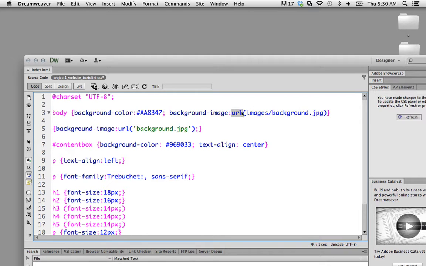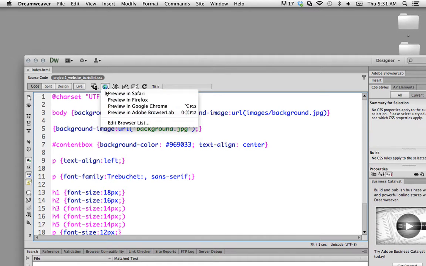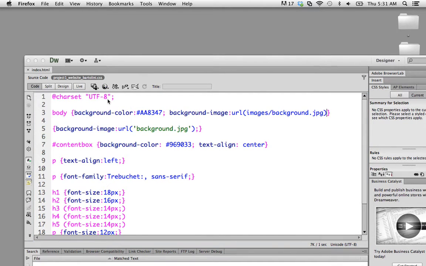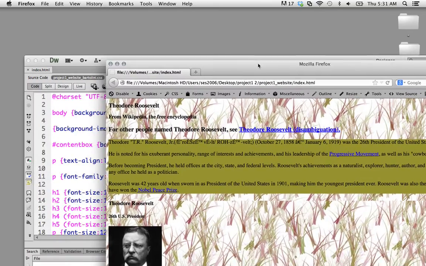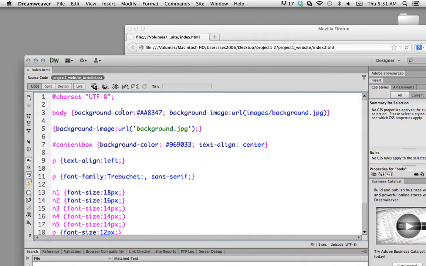It says URL, and then there is a parentheses, and then it needs the path to your file. The path to your file in this case is images, and then a slash, because it tells you to look in that folder called images, and then the name of your file, which is background.jpg. That should work. So now if I save it, let's see. Yep, there you go. You have a background image now. Okay, so that's the way you do a background image.